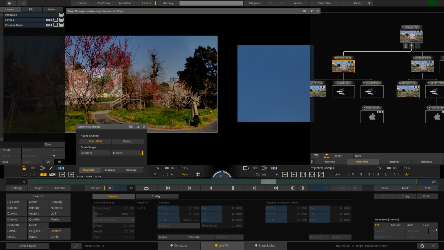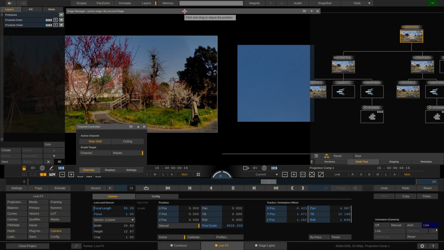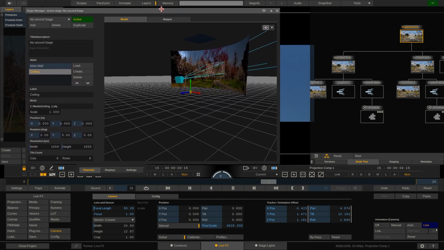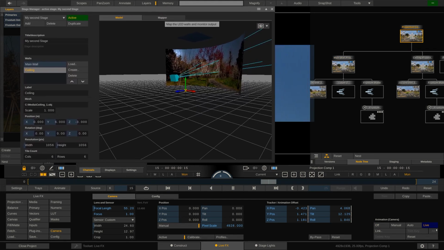Now, if we rotate the camera around, we can see the frustum move, and when we tilt the camera up, we can also see the frustum appear on the ceiling wall. Let's also view the stage manager to actually see the camera rotating.